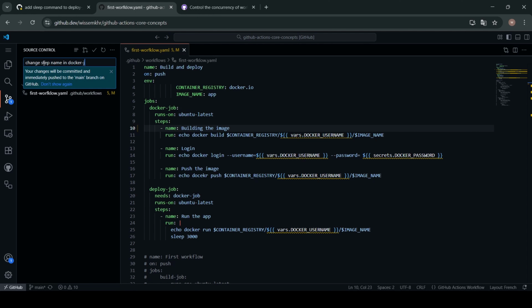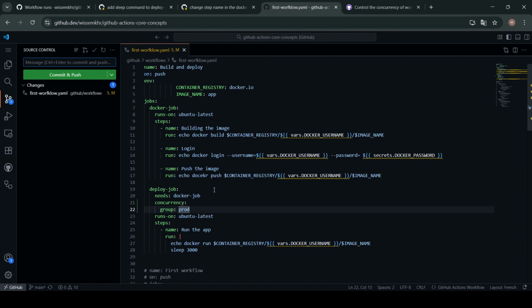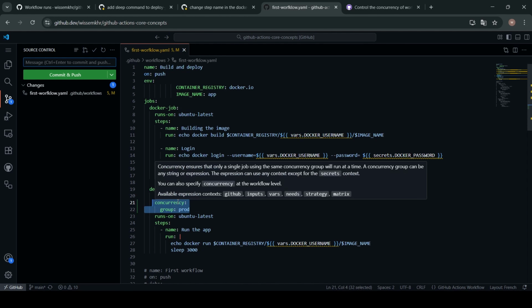Now when we commit the changes, GitHub Actions will ensure that only one deployed job is in the running state and only one deployed job is in the pending state. And if we trigger the workflow multiple times, only the last workflow will be in the pending state. Let's now commit the changes and see how GitHub Actions will execute the workflow after adding the concurrency keyword.